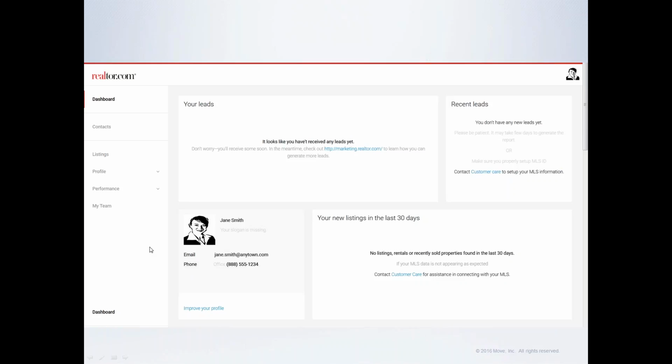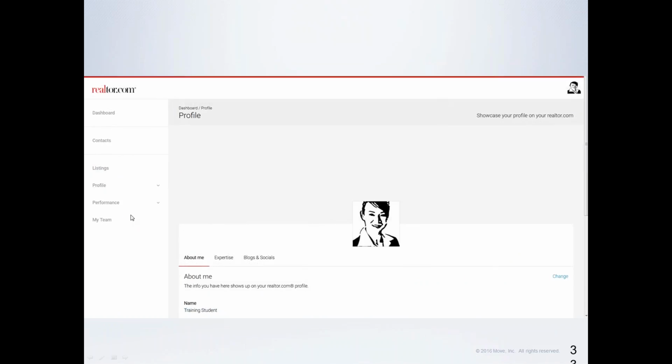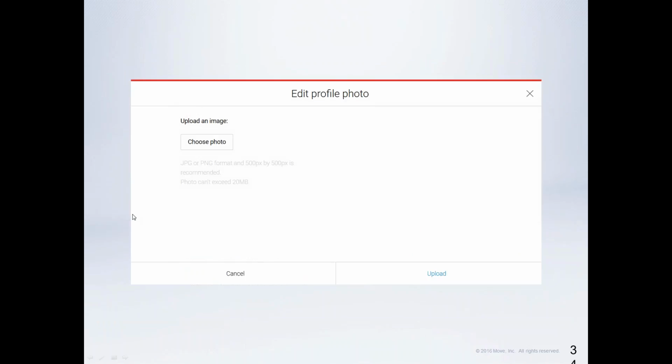So to create that profile, you'll notice on the left-hand side you've got the profile option. So go ahead and select that. First thing you're going to want to do is to upload your agent's photo. So click on that photo space and click Change Photo and choose Photo.